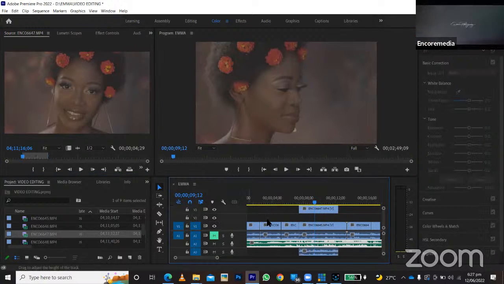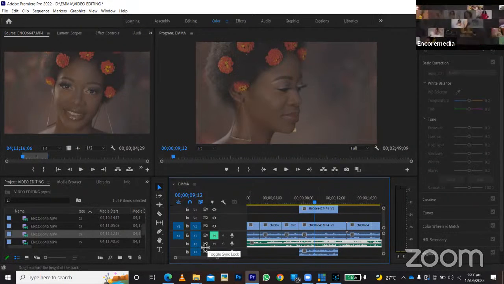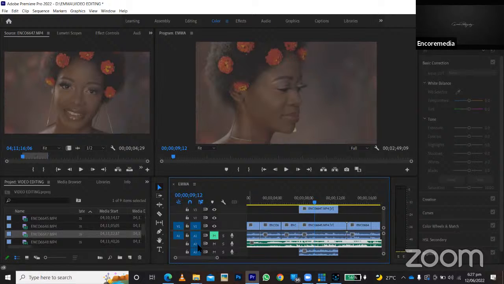I didn't put it on video 2 because if I put it on video 2, it will replace my audio here. So I'm putting it on video 3 so that the audio comes to video 3 instead of video 2. I hope you get it.